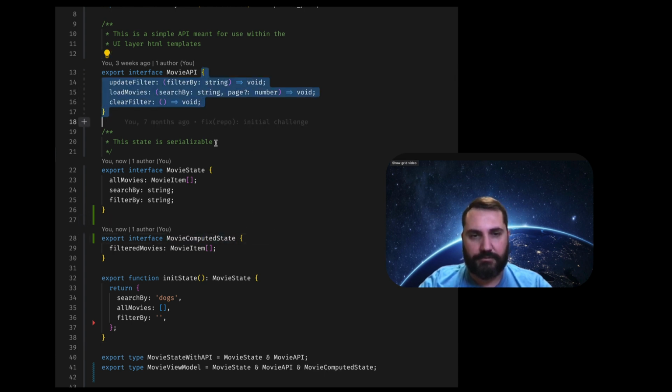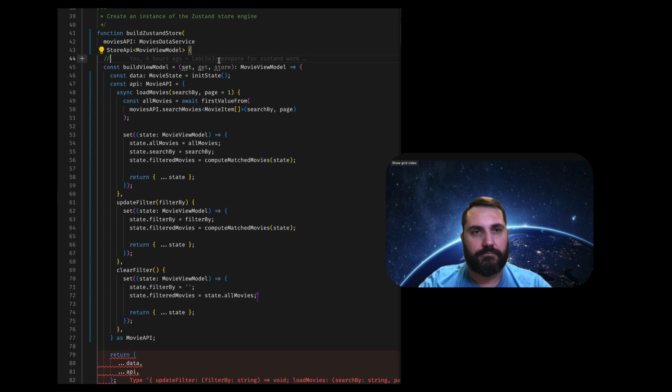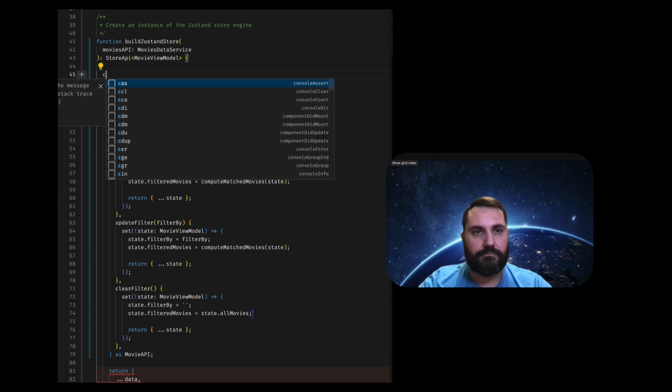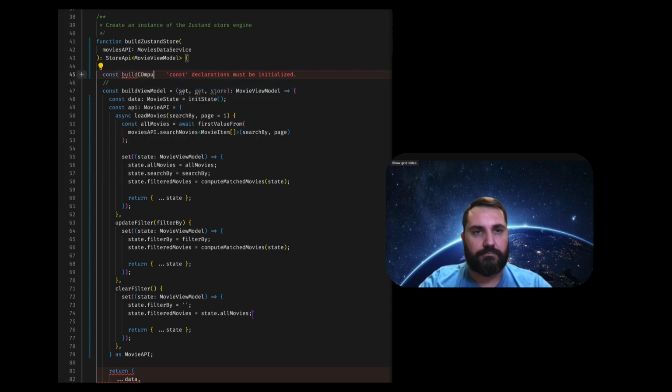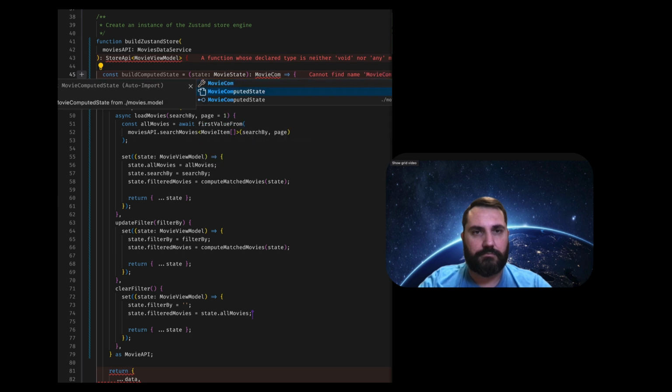So here's our movie API, here's our state. These are things that we can change, but this thing is always going to be calculated on the fly. So how do we do that? Let's come back to the store. All right. And let's create another function right up above. We're just going to call this const buildComputed. Okay. That's going to take some movie state, and it's going to return not the movie view model, but movie computed state.